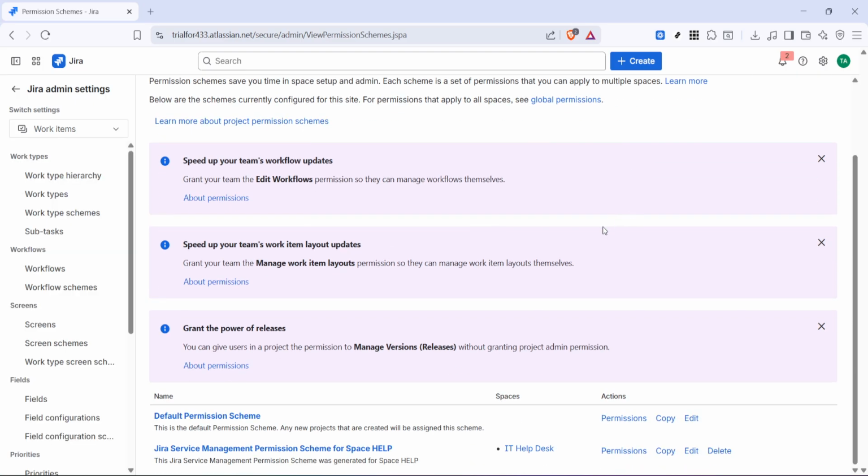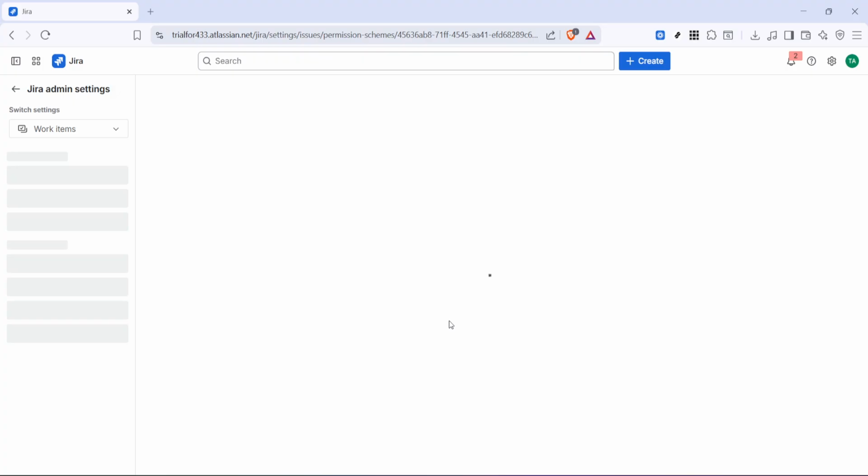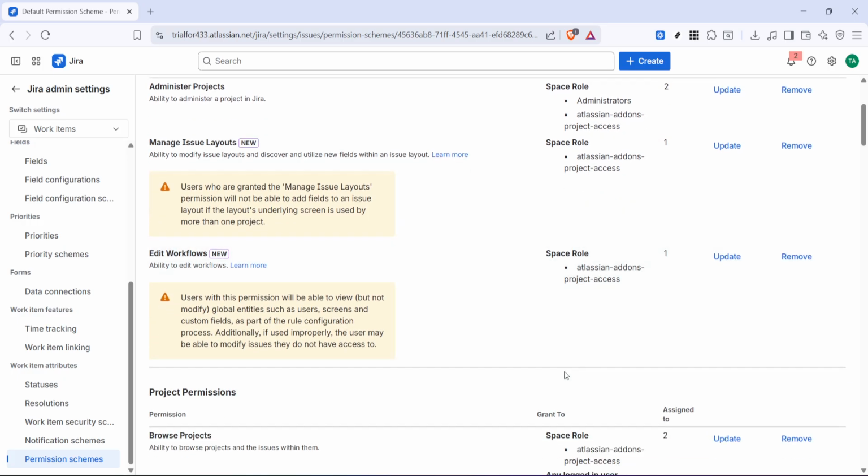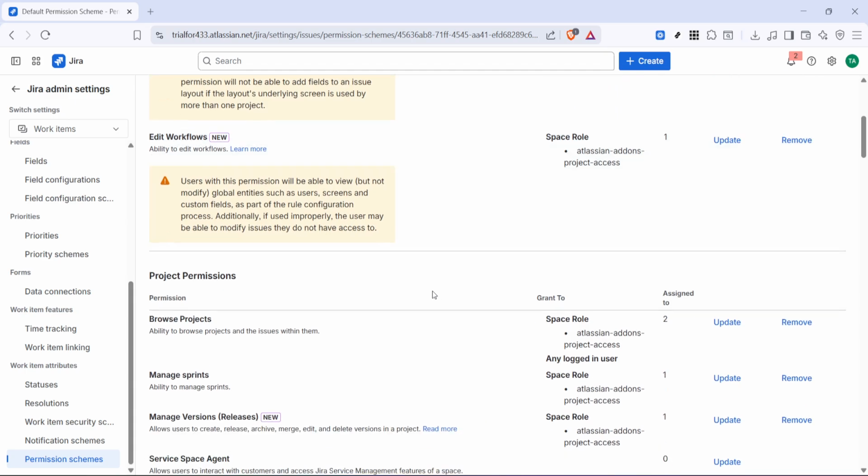Next, click on Default Permission Scheme. This brings you into the detailed view of that scheme, where you can review the existing permissions already assigned. Here, you'll typically see a list of permissions such as browsing projects, creating issues, editing issues, or managing comments, depending on how the scheme is configured.